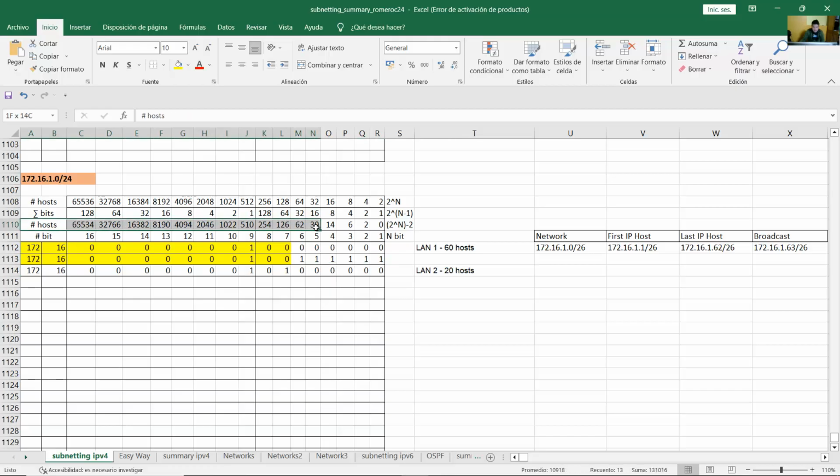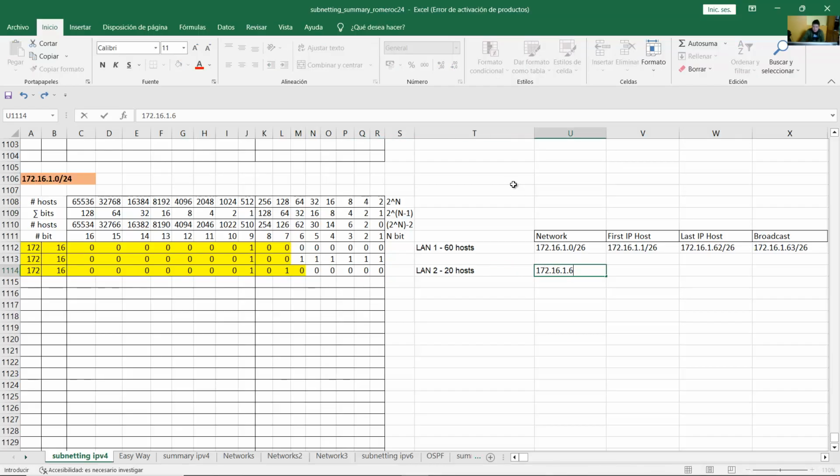Here 30 hosts is very good for 20 hosts. So you can color this section, and this is the network address 172.16.1.64.